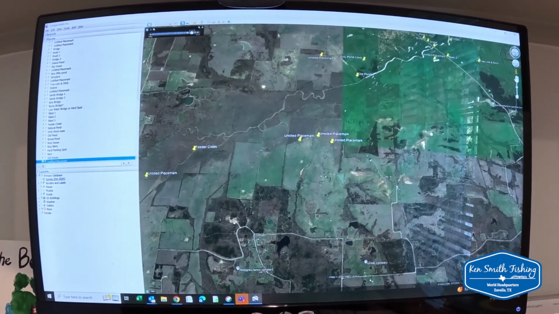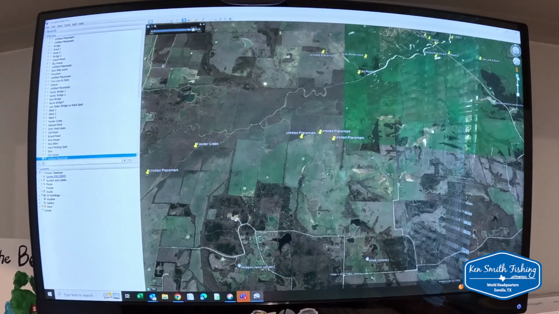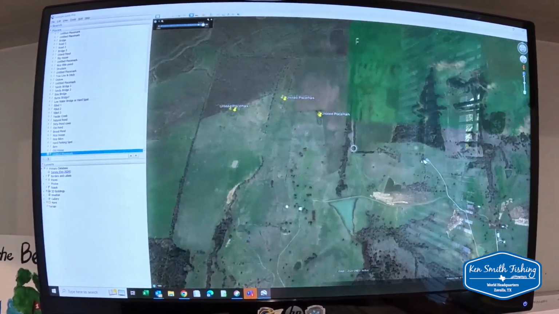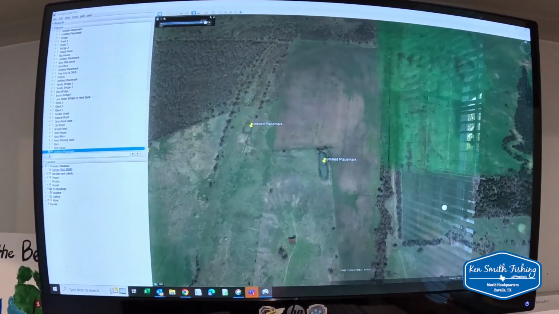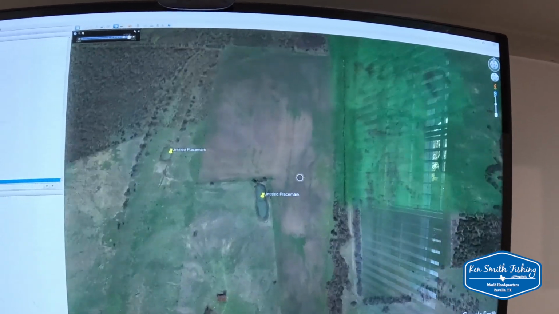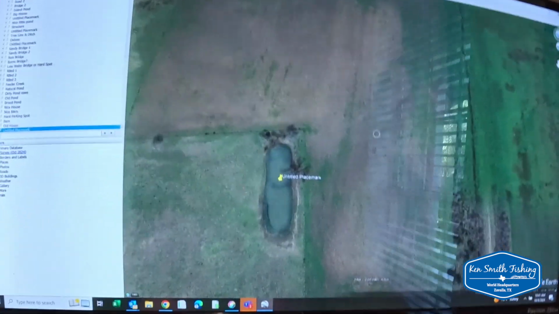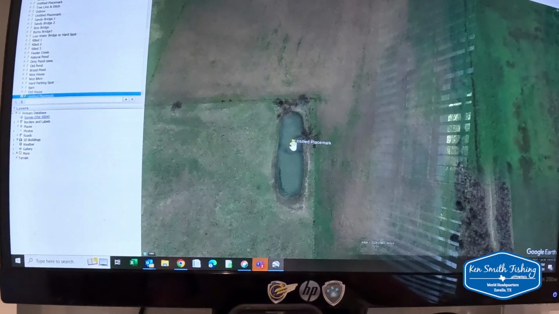For some reason my Google Earth Pro is very slow to respond to me today. So there is a beautiful tank right there, right? Sorry for you guys not in Texas, a pond. Okay, now here's the challenge.